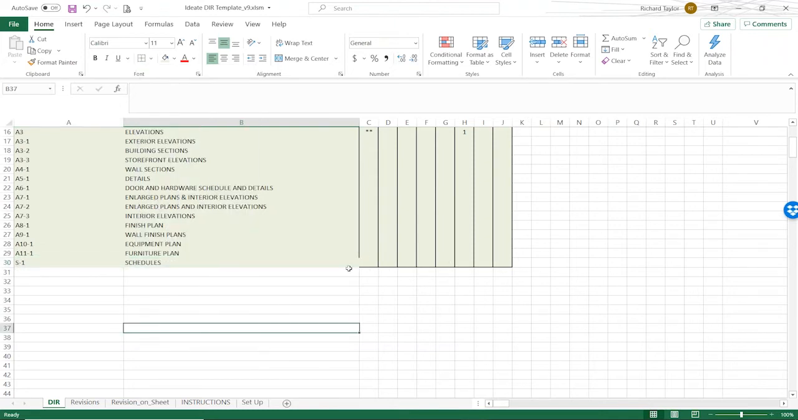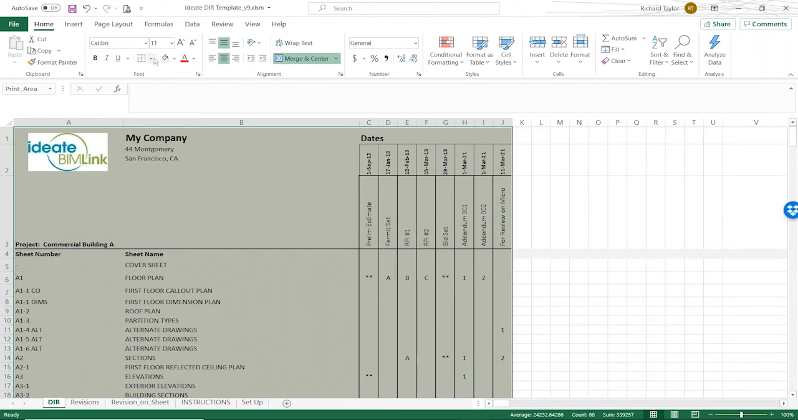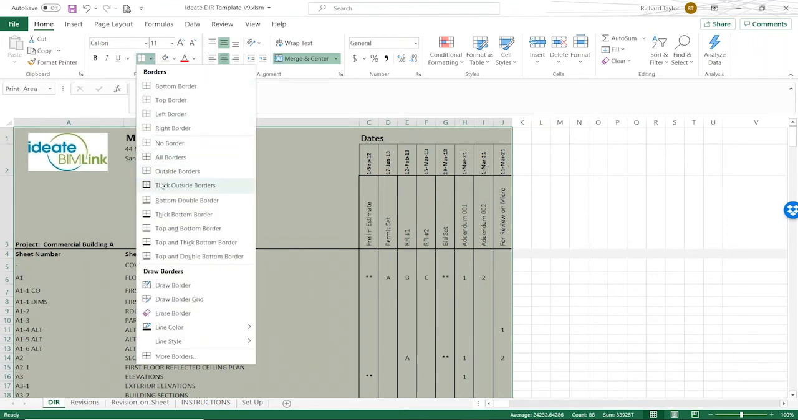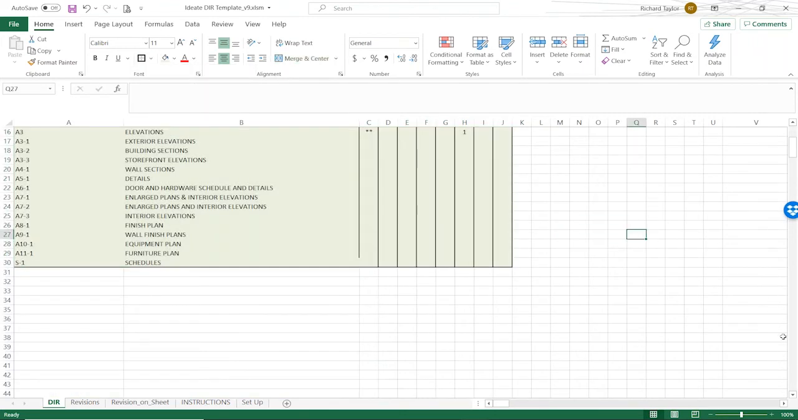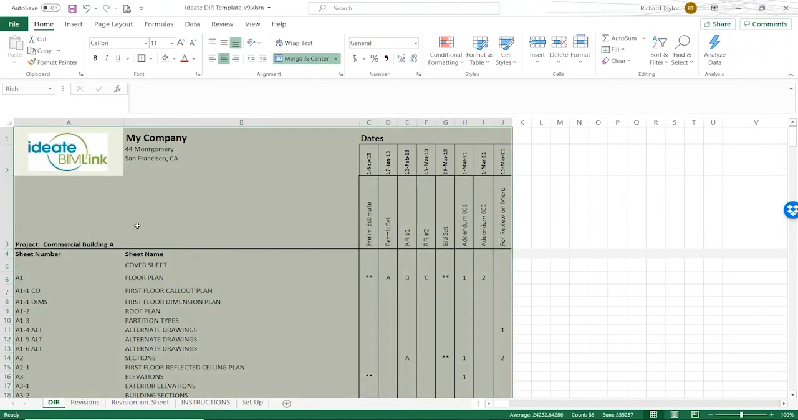Right, there we go. And then I'll select the whole thing again and choose a thick outside border as an example. So I've defined this as an area, and in fact, I've already named this area. I called this Rich, just to see that it highlights. And I'm going to save this.